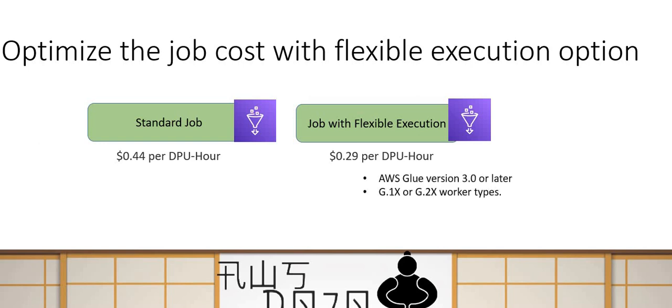Now, a few additional things to know about flexible execution options. You can use the flexible execution option only if you're using AWS Glue version 3.0 or later. That should not be a problem, as most people are running the latest or trying to upgrade to the latest. And you can choose only G.1X or G.2X worker types. As long as you meet these two conditions, you have the option to run your job with flexible execution, and if you do so, you reduce your per DPU hour cost from $0.44 to $0.29.